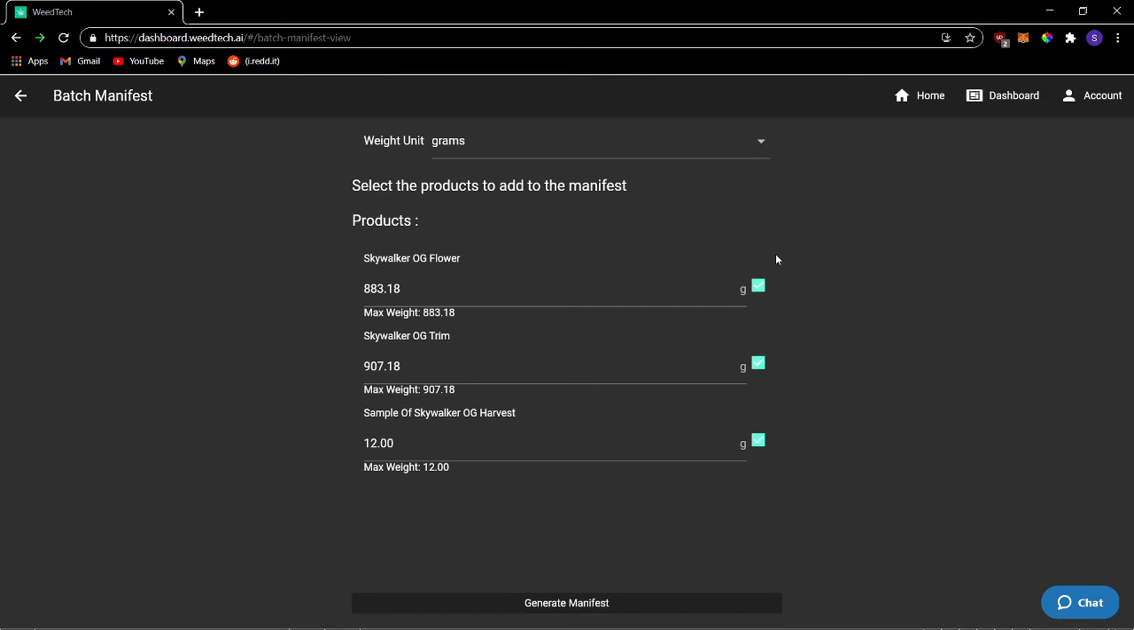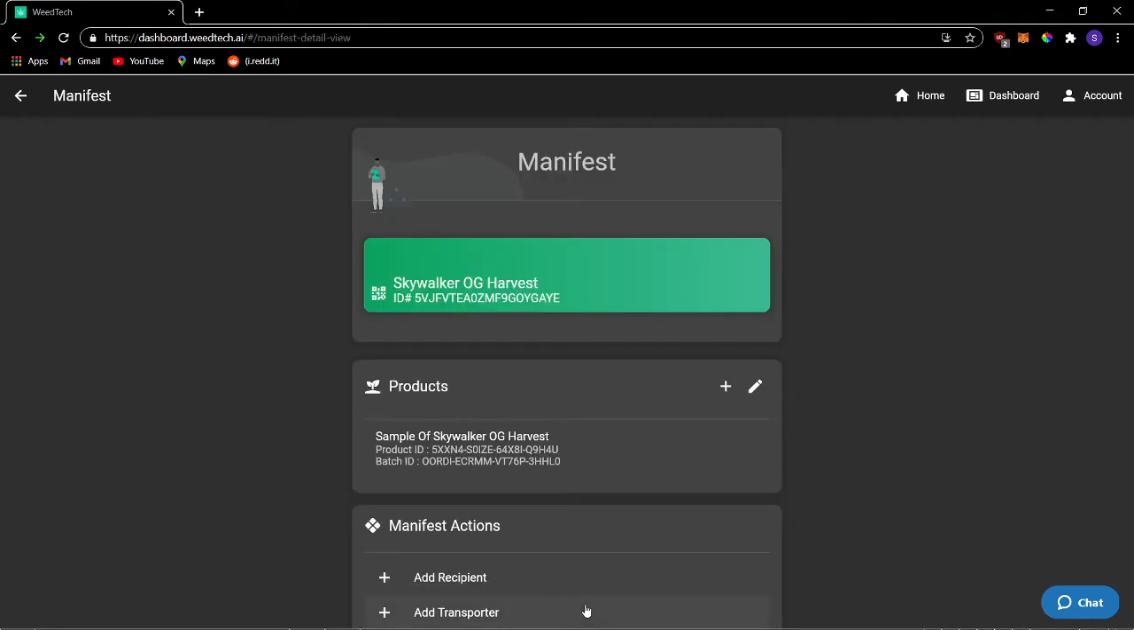Okay, so we get this pop-up, and we have the choice of selecting or deselecting anything that is in this batch, any products in this batch. So let's go ahead and deselect our flower and our trim. Okay, so we have our 12 grams of our sample. So let's go ahead and generate a manifest for that. Okay, so the manifest has been generated.